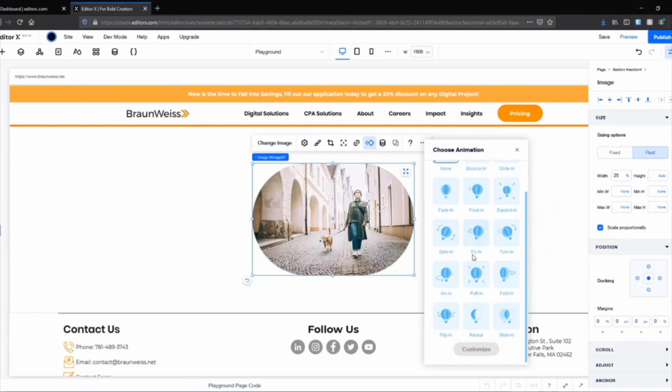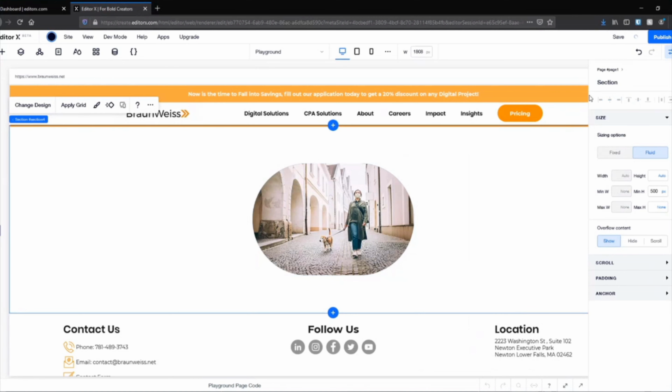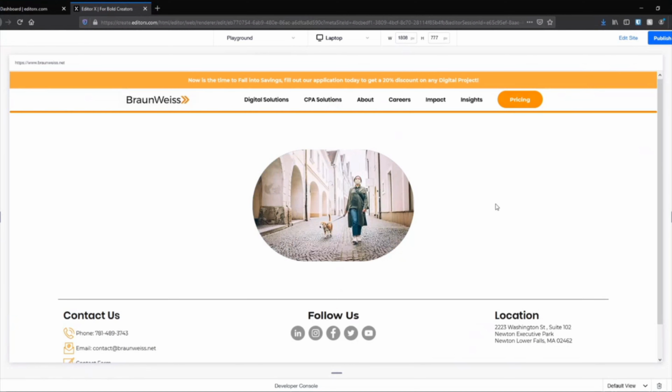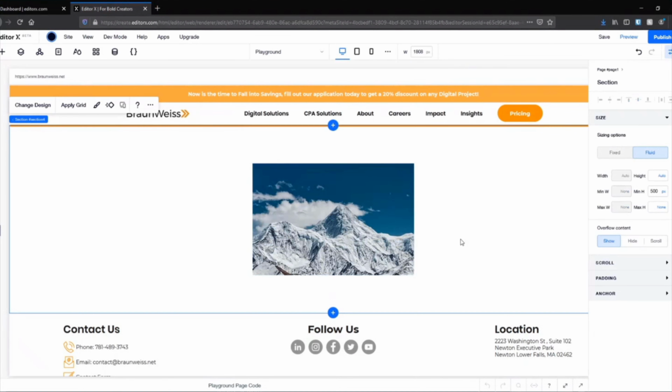Next, I can simply do a flipping word review animation. And after I do this, I go to the preview of the website. As you can see, the image flips and then another shows up on top of it, which becomes an interesting animation for the page.